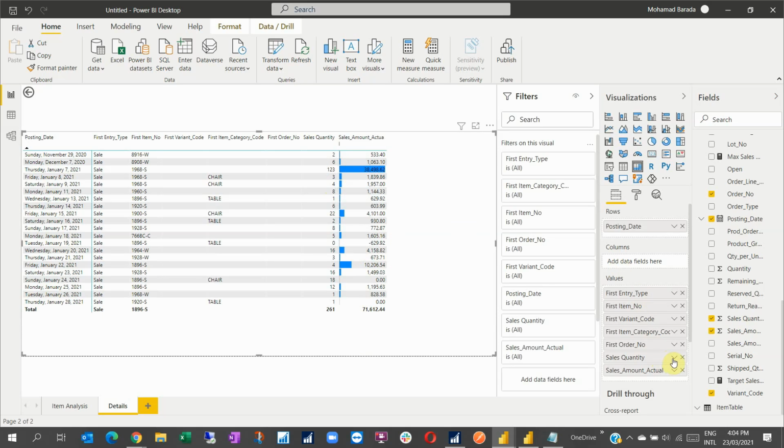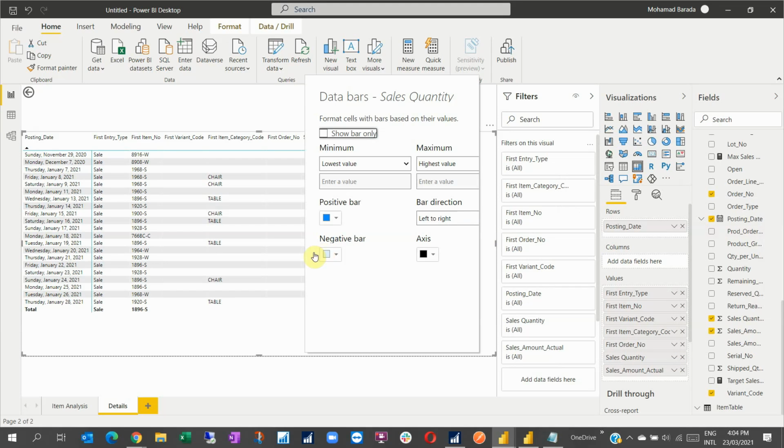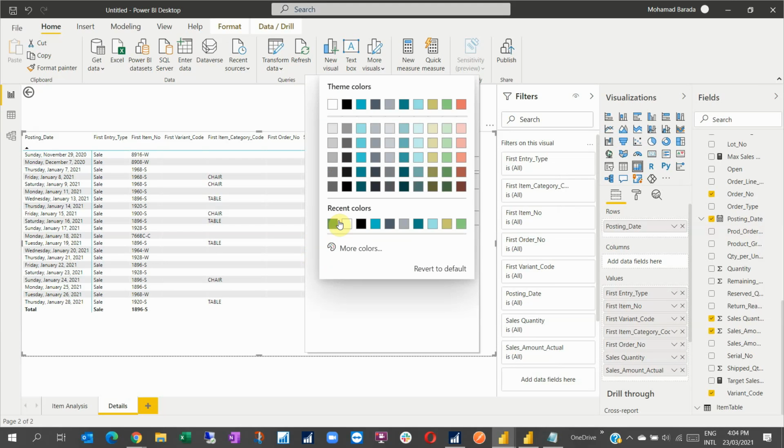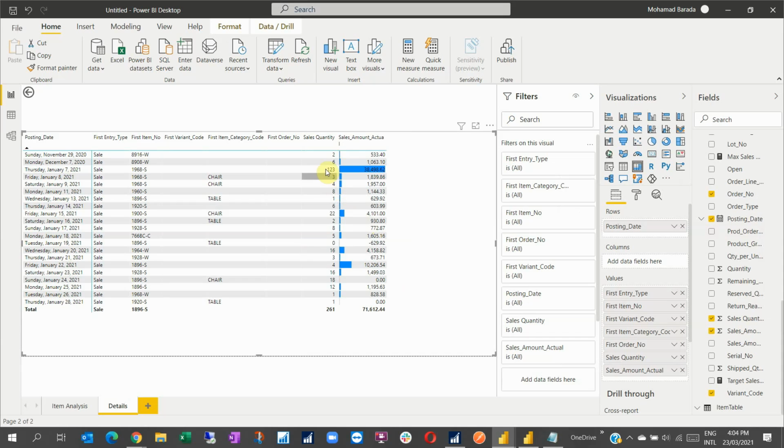I can do the same for quantity. We call it conditional formatting, okay, and add it as data bars. And here I can put green. Okay, so now it will show me a bar. The highest one will have green, you see. So I can see where the highest value of my sales quantity is automatically by just looking at the details in this matrix, and it will show me automatically this report.